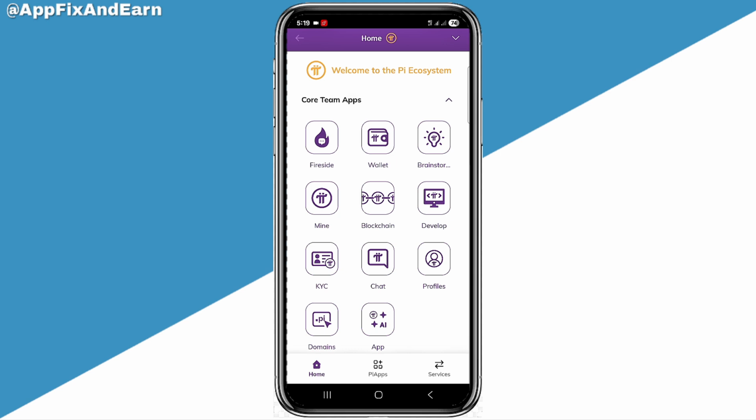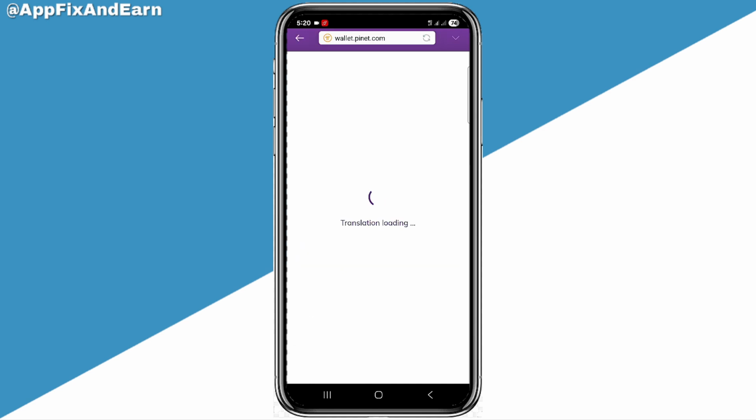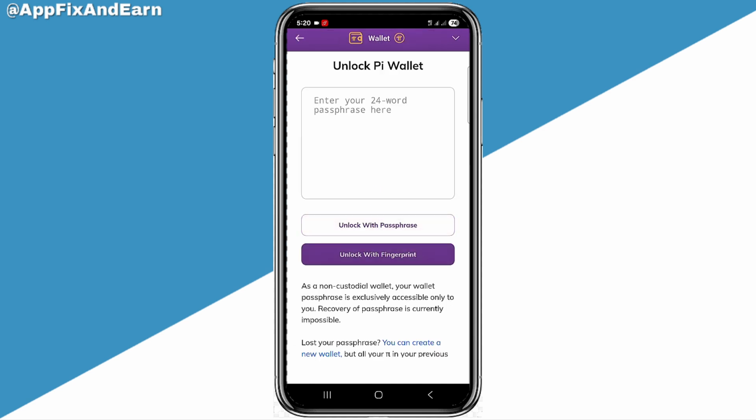In order for you to actually create a new wallet on your Pi, you need to click on the wallet option right here. If the reason why you want to create a new wallet is because you've actually forgotten your passphrase, I've actually made a video on how to recover your passphrase. So you can go ahead and watch that video. I'm going to leave that video in this video's description as well, so you'll be able to see it. You need to watch that video if you've actually forgotten your password.